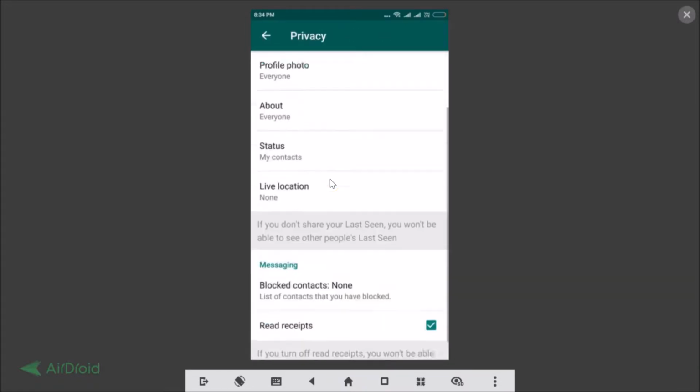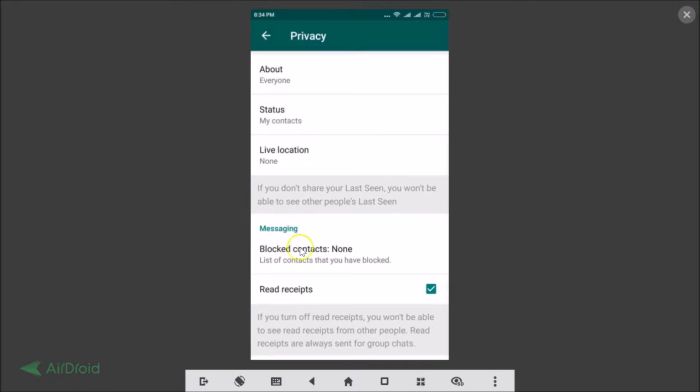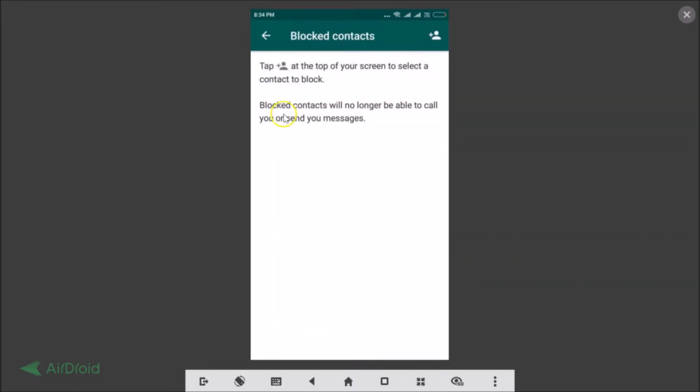And guys, you need to scroll down, and under messaging you can see that we have blocked contacts. Currently I have none. Okay, so you can see that over here, list of contacts that you have blocked. Currently I have none, so you just need to tap over here. Okay, and you can see guys, we have this add person icon at the top of your screen to select a contact to block. Okay, blocked contacts will no longer be able to call you or send you messages.